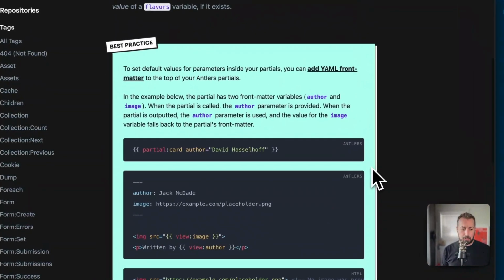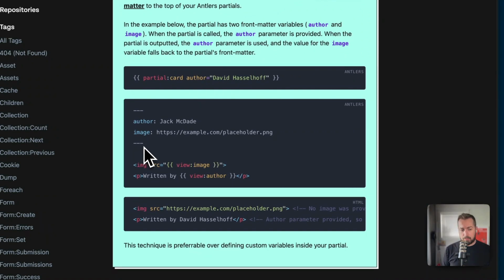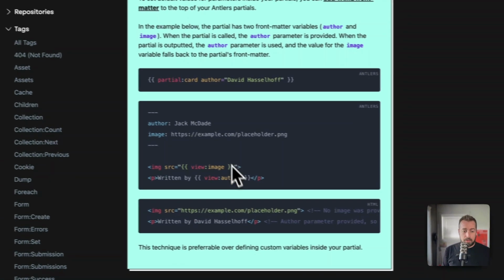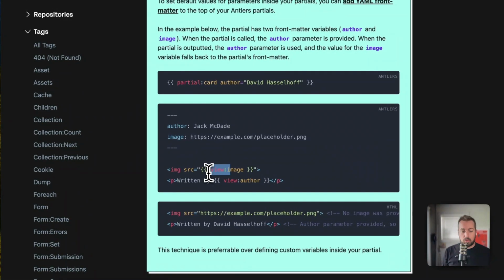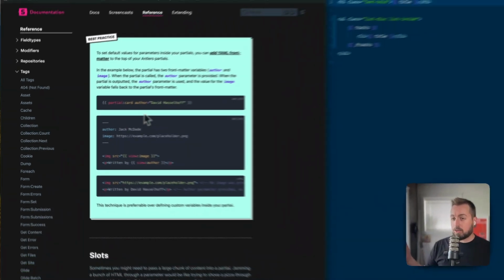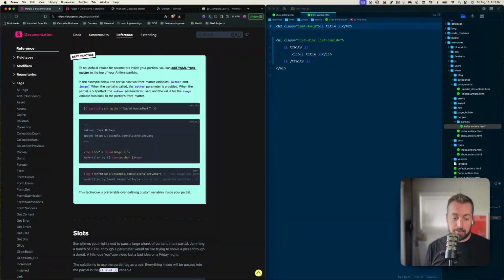Scrolling down a little bit more, we can see I can actually do some preset data using front matter, and then I can override it with the value that I pass in with the props. And in this case, you prefix that with this view, and then it basically uses this information and then falls back to whatever you pass in. Otherwise, it'll just display nothing if the value is empty. Let's take a look at that real quick.